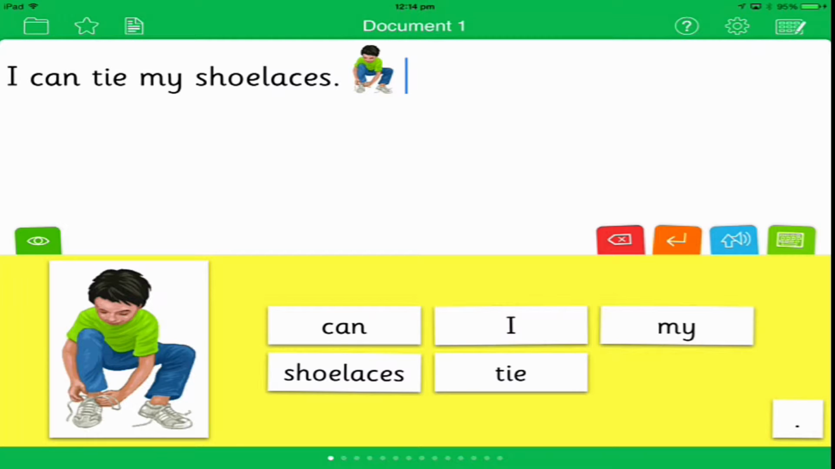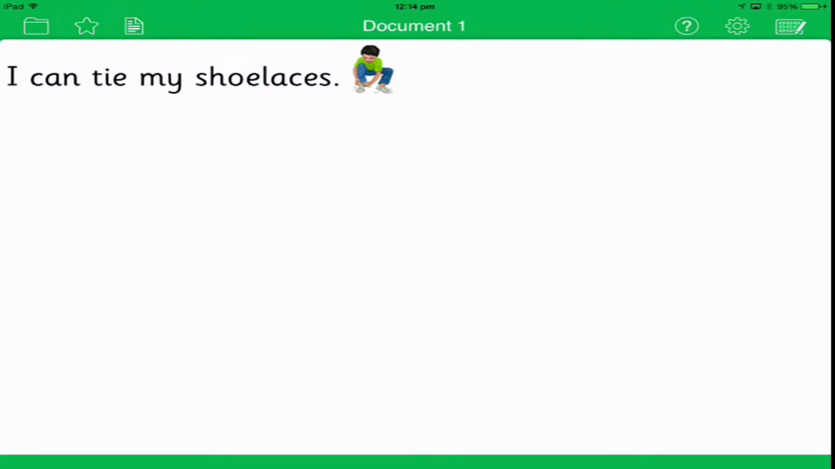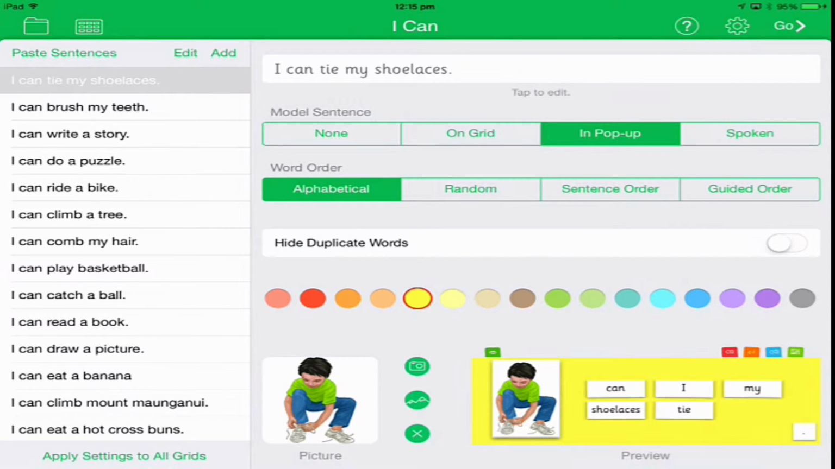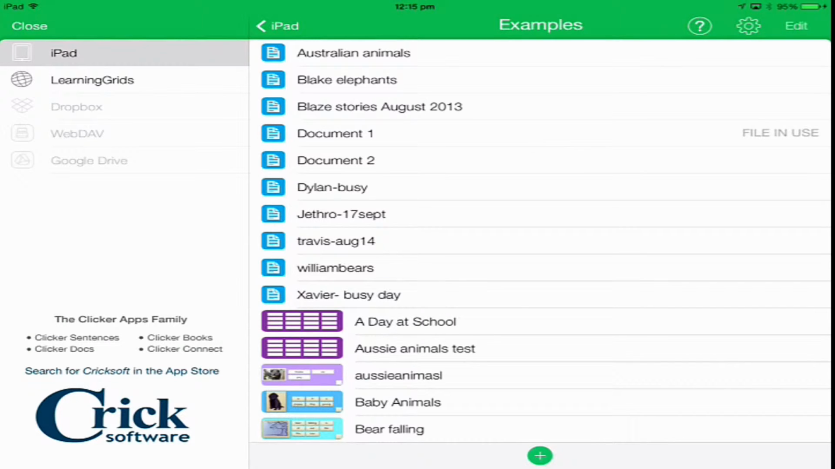I've got some settings that I can change, where I can change the document, the speech settings, that sort of thing. I've also got my edit window that I'll show you when we look at it, to show you how easy it is to add your own sentences, paste your own sentences. And the only other thing really to know about Clicker Sentences is that we have the little folder button back at the beginning, and this is basically where I have all my files of things that I've done.